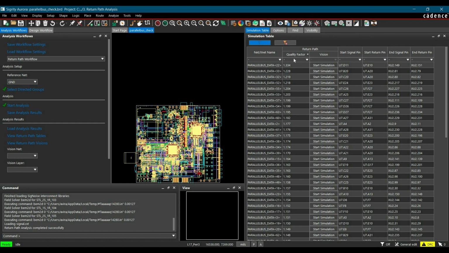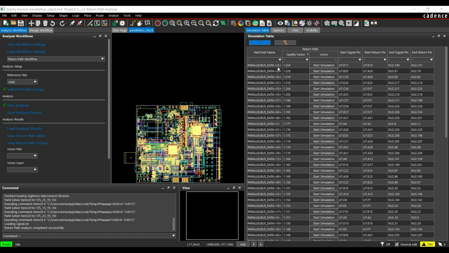Now here, return path quality factor is ratio of actual loop inductance and ideal loop inductance. So if quality factor is approximately 1 or little bit around it, that means your return path is ideal. But in this case, as you can see, the quality factor is greater than 1. That means return path is non-ideal. Something is wrong with the return path that we need to find out. So we can simply sort this table in the form of decreasing order by double clicking over quality factor. So as of now, you can see the parallel data 22 has maximum quality factor.